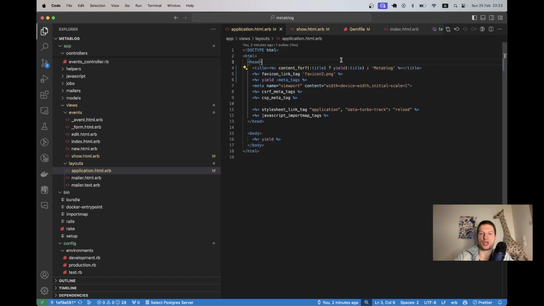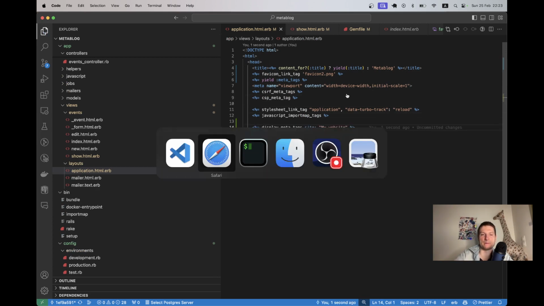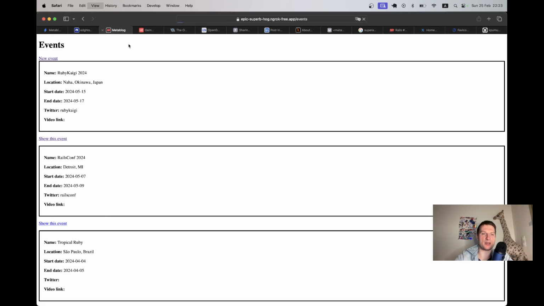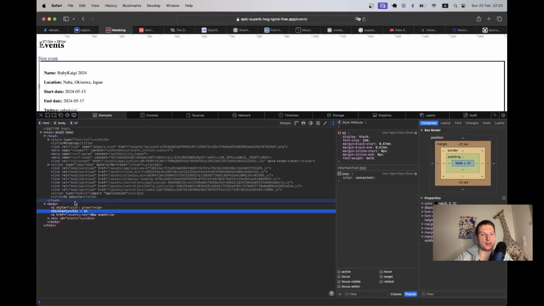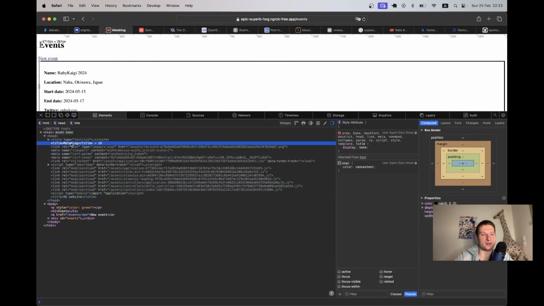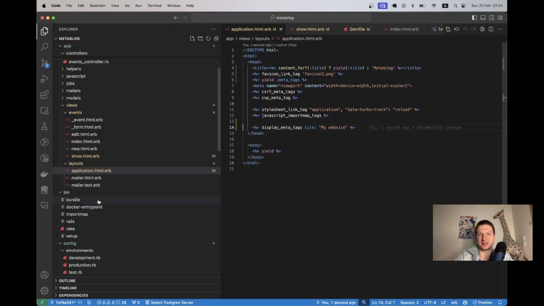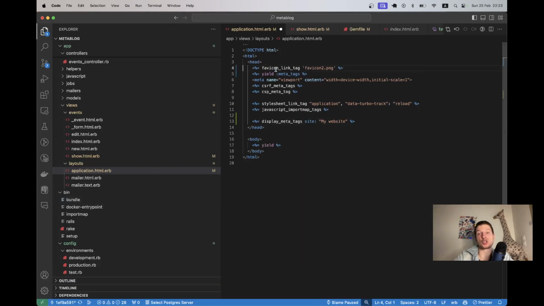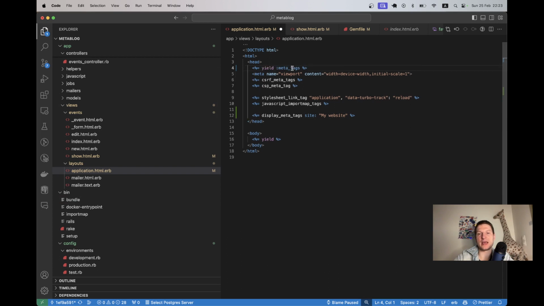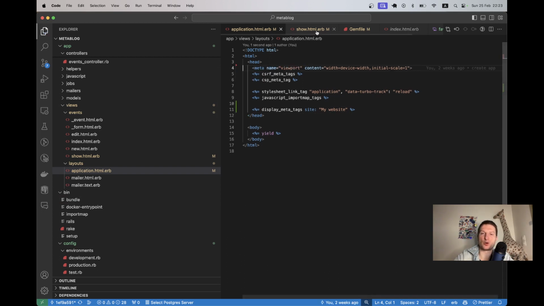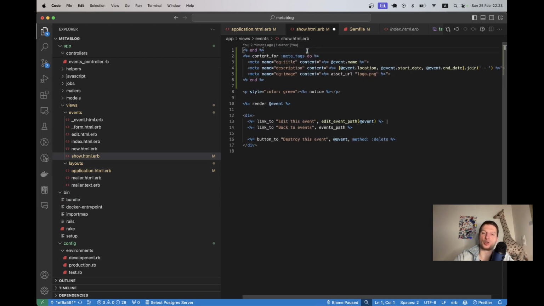So I will go to application HTML, and here I will say, well, maybe somewhere here, display meta tags my website. Now, if I refresh the page, what do I have? I still have this meta blog. Let's inspect the element. So actually I have two titles, the meta blog title and my website. So let's remove this title, and I will actually also remove this favicon link tag and yield meta tags. I will remove all the previous work I did on meta tags where I was not using a gem.